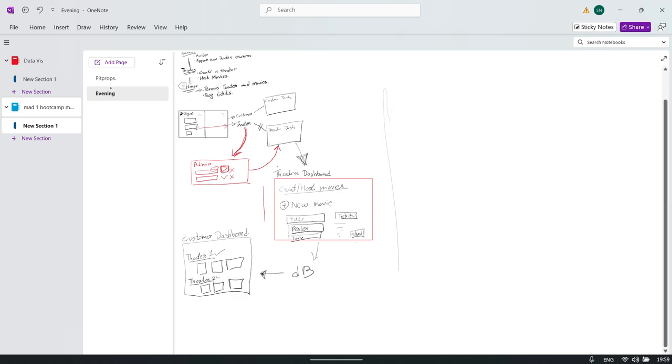So this is the full flow of our app, and today we will only implement the admin approval system for the theater owners. Okay.